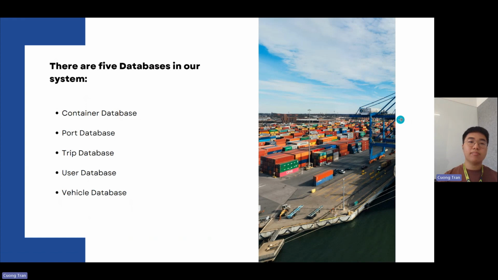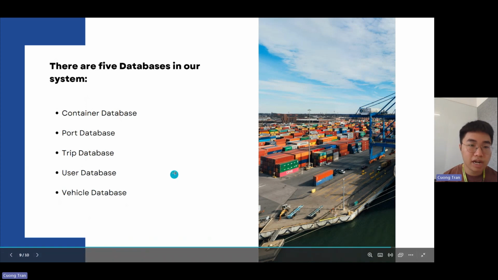In our system, there are 5 databases. They consist of the container database, port database, trip, user, and vehicle database. All of the functions that I have mentioned will interact with these databases.